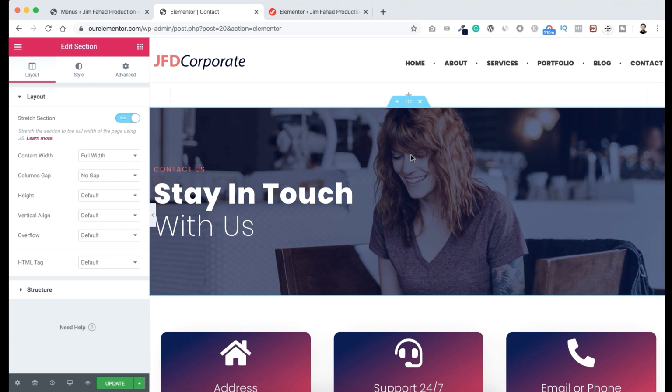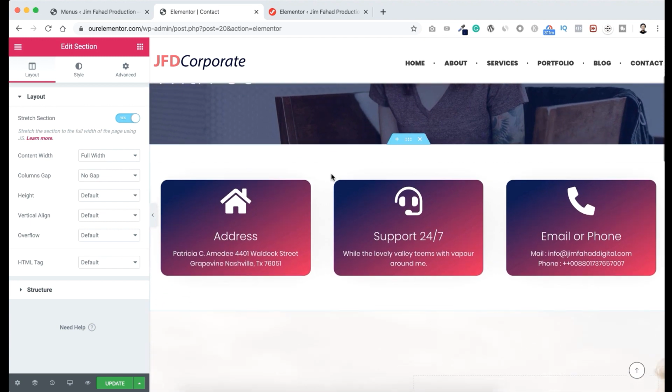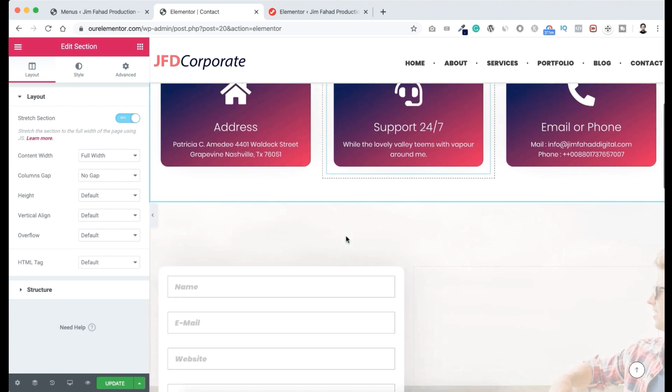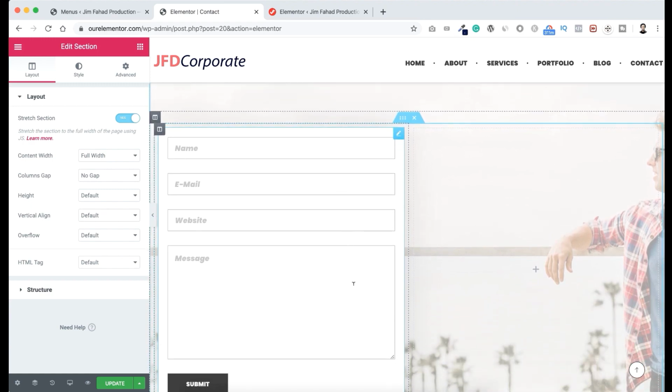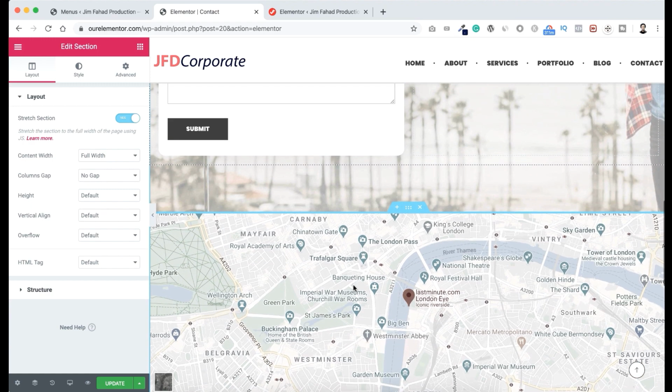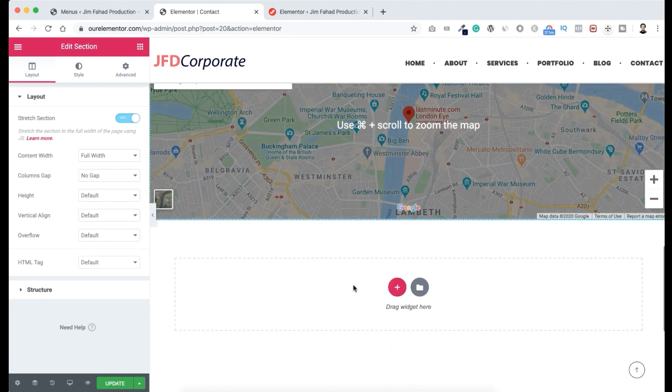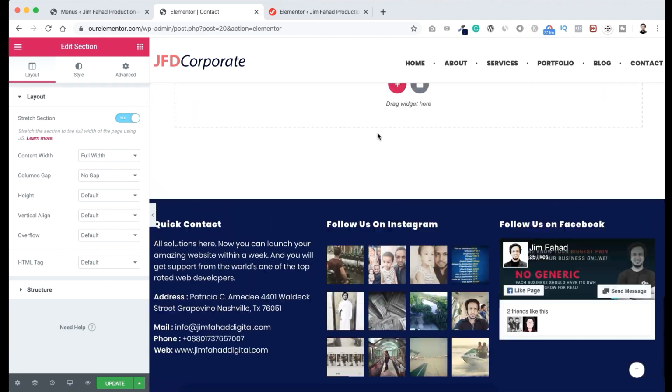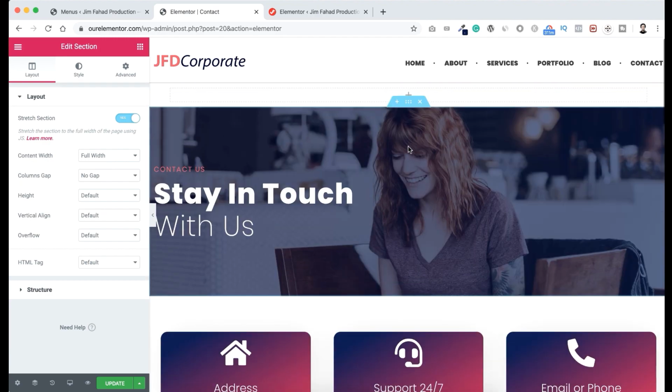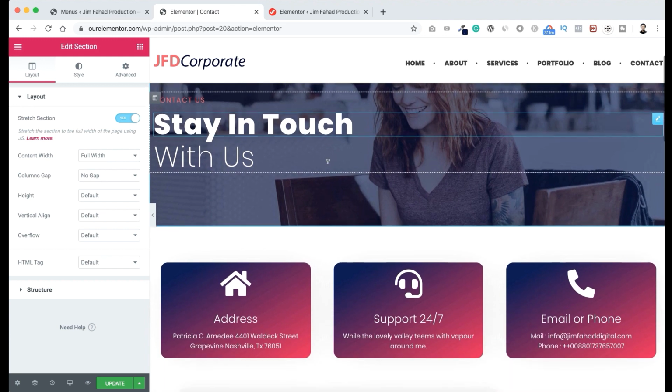Here is our top banner. Then underneath here is a 3-column section. Then here is our working contact form, and underneath that we have Google Map, and then here is our global footer. So let's start from the top. You already know how to change the banner background, all these headings, subheadings. So let's now go to our next section.